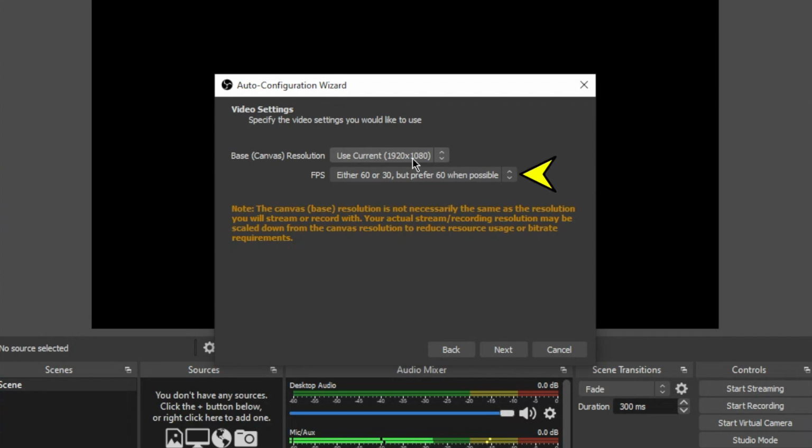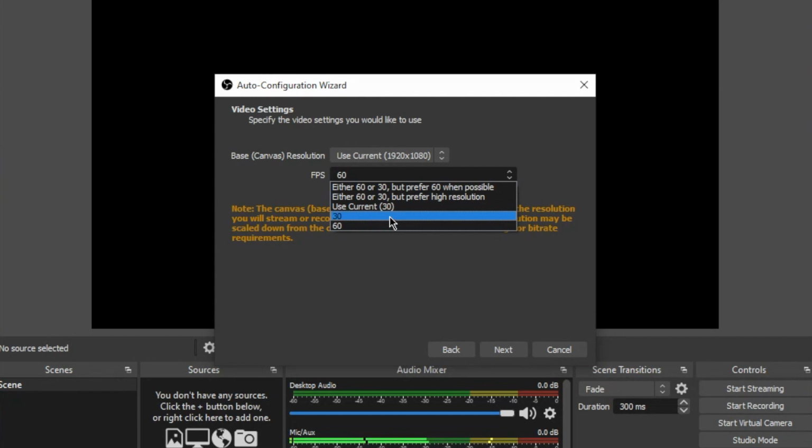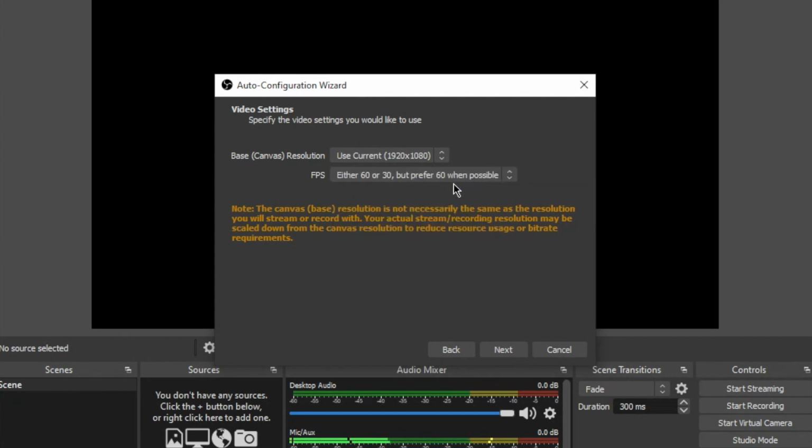For FPS, or frames per second, use 60 if you have a God Gamer setup, and use 30 if you're running on a potato. If you're somewhere in between like me, use either 60 or 30. Next.